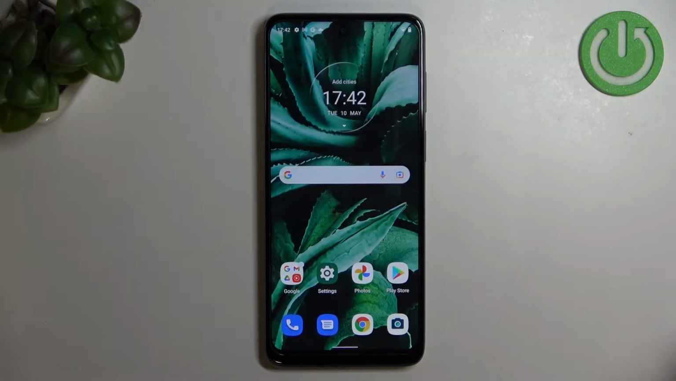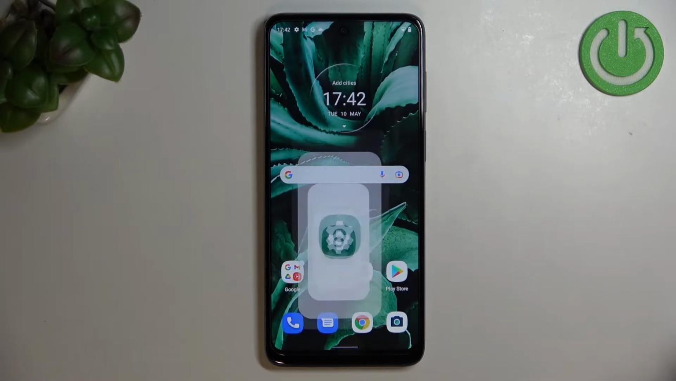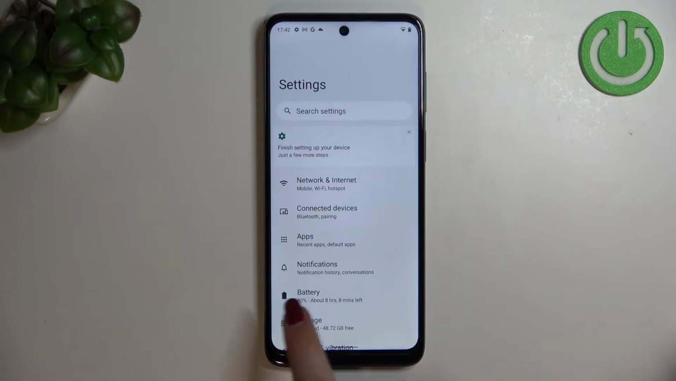Hi everyone, in front of me I've got Motorola Moto G22 and let me share with you how to show battery percentage on the status bar in this device. So I promise it is the easiest operation which you probably can do on this device, because all you have to do in order to show the percentage is to enter the settings and find the battery.